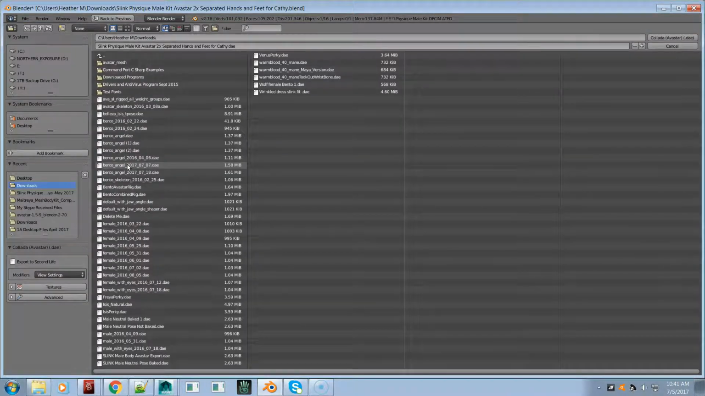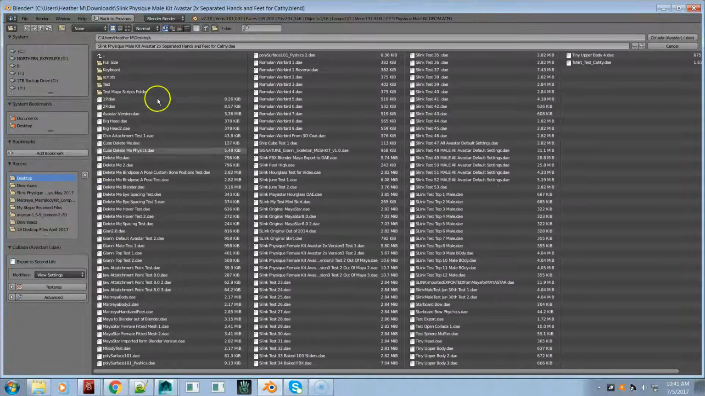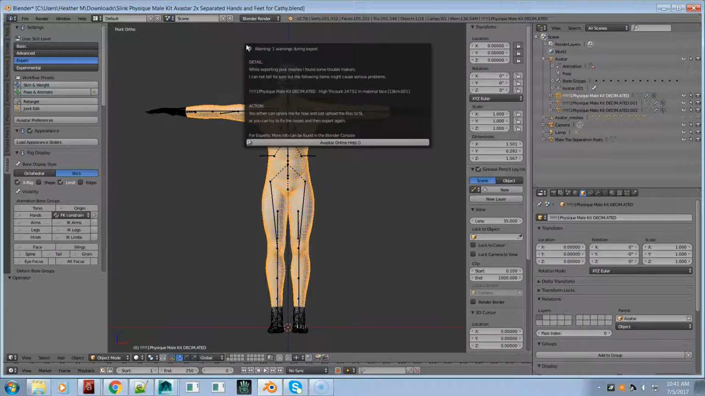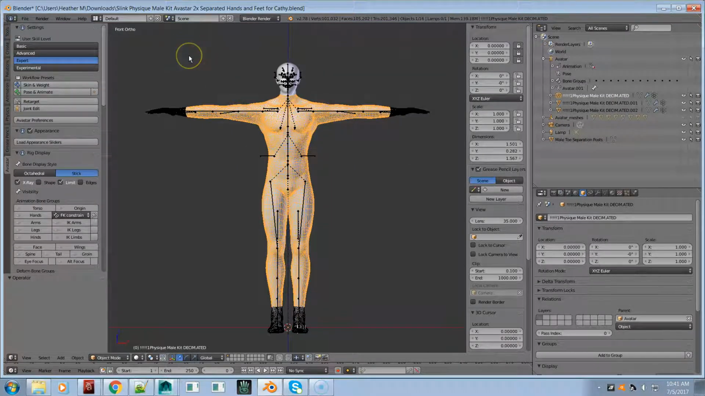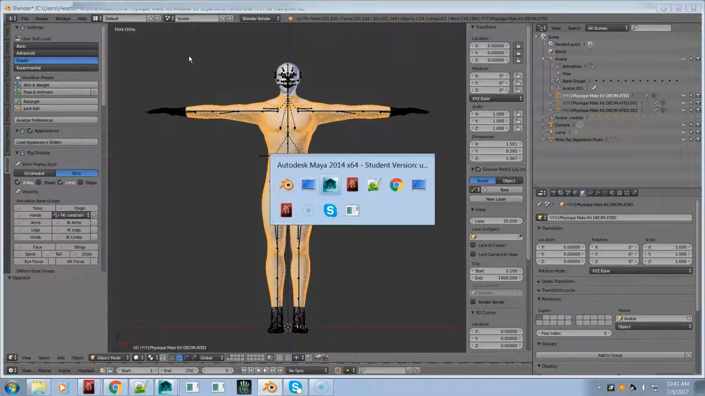So I'm going to do that. I'm not going to change any of the settings. I'm going to go to the desktop and I'm going to save it as SLink Male body for video. Okay. Ignore the warning sign. And now we can go over to Maya.